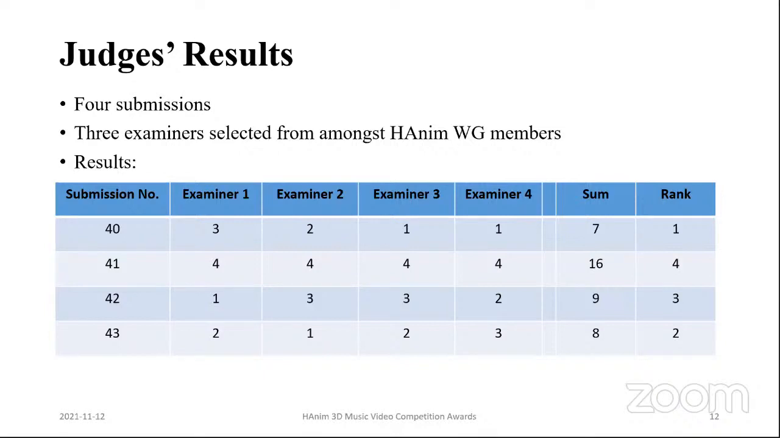So now we'll have a look at the submissions for 2021 along with the judges' results. These are the evaluation results for the 4 submissions. We had 4 judges.